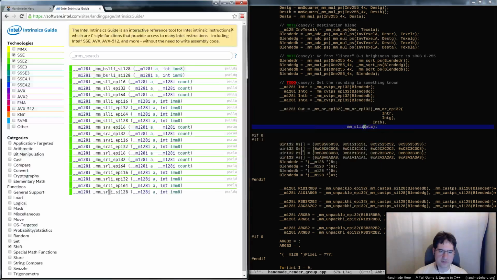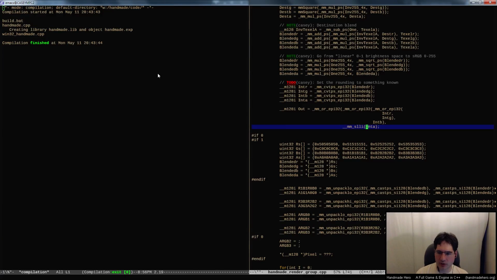And also I should mention one more thing. There's two things here, shift left logical immediate and shift left logical. Shift left logical immediate shifts by a fixed value. Shift left logical without the immediate shifts by another register that tells it how to shift. We don't need that right now, but you can see why that might be something interesting. Okay, so we're going to do the shift left immediate. We need to shift the A up by 24, so there it is.